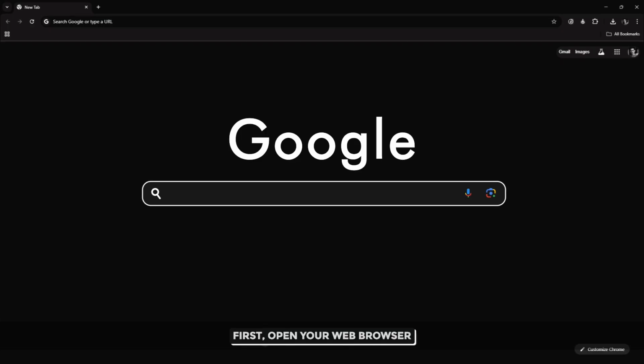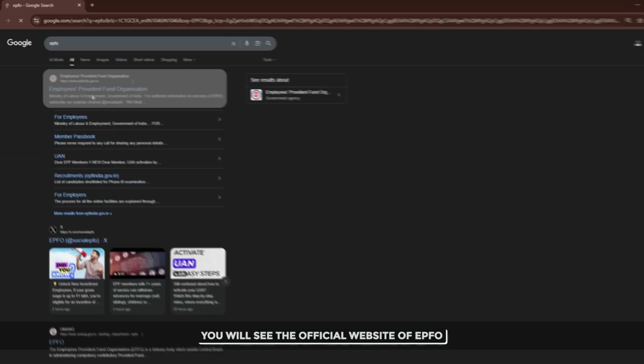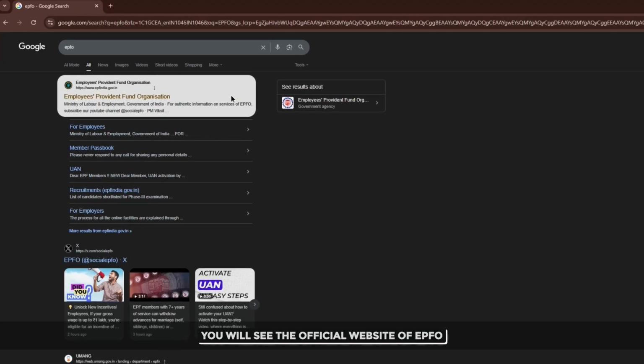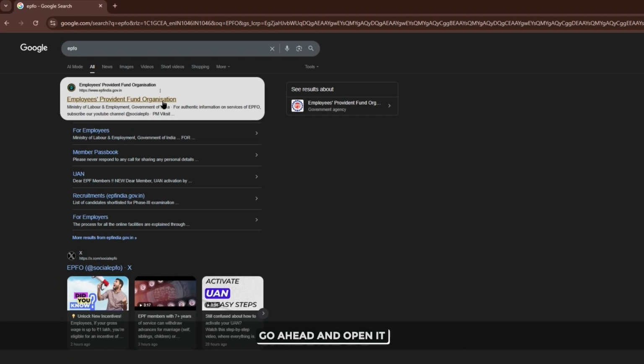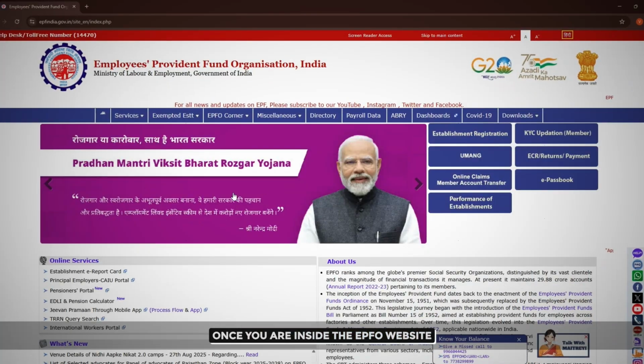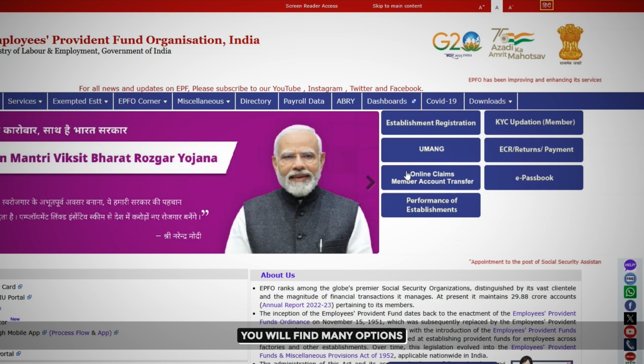First, open your web browser and simply search for EPFO. You will see the official website of EPFO, Employees Provident Fund Organization. Go ahead and open it. Once you are inside the EPFO website, you will see the interface like this. On the right hand side, you will find many options. Simply click on the option Online Claim Member Account Transfer.